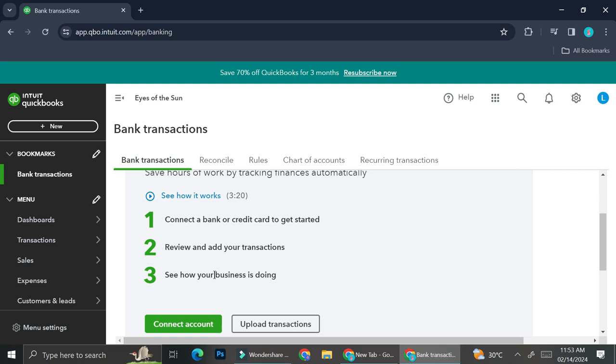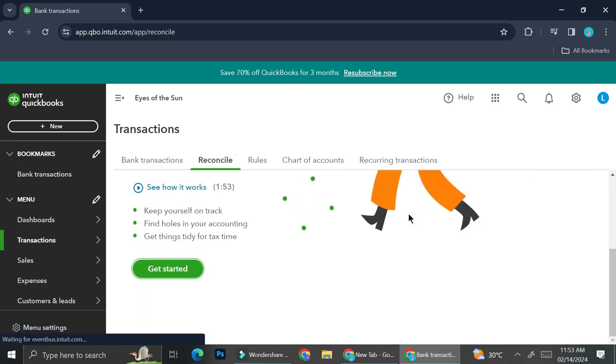They also have the reconcile option. If you already have your transactions recorded, QuickBooks can also reconcile them with the real-life income and expenses, so whether the one on your bank account reflects the real-life income and expenses, instead of having to do it manually, QuickBooks is going to help you do that.